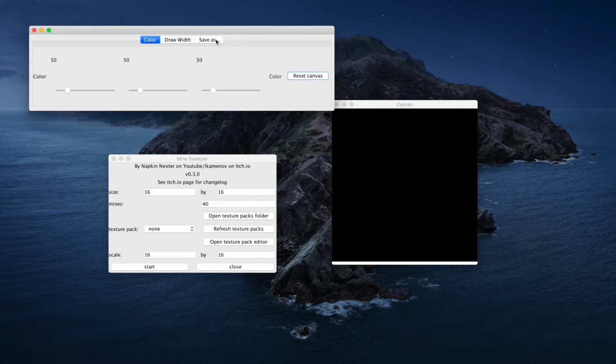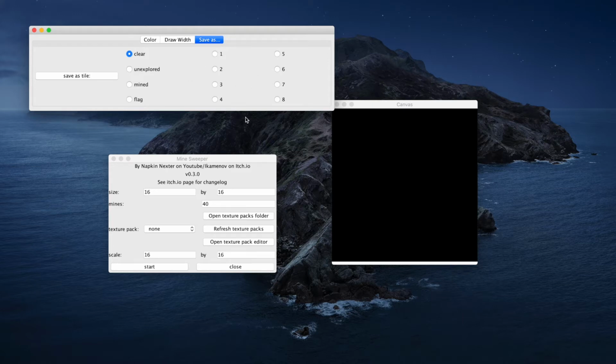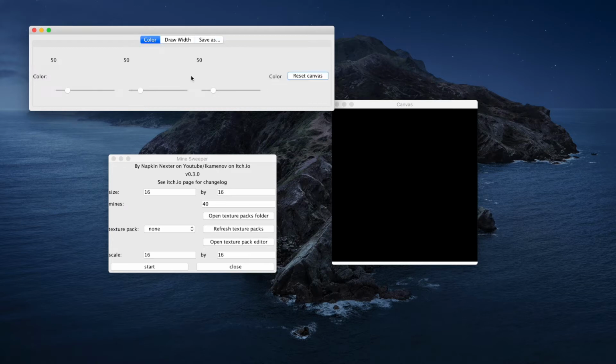And here you can modify a tile for the texture pack, any of these. You can modify any of these 12 tiles for any folder really. So let's get started with creating a texture pack.